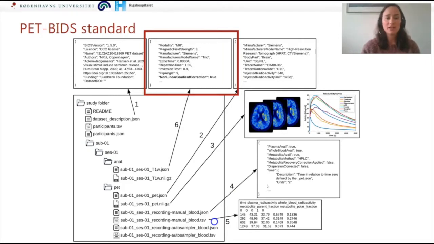In most cases nowadays, we have an MR image available together with the PET. In this case, it follows the regular BIDS structure, so it lies under anat. It's a T1-weighted image, and it gives you all the details about this. Additionally, in a lot of our studies in our center, we also require, for example, fMRI data. This would then be added to the structure in a func folder.